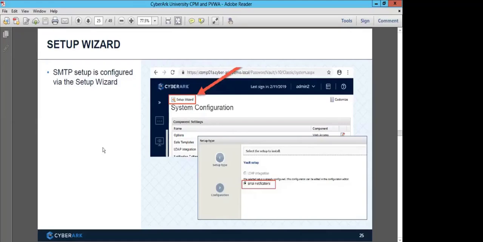Okay, so SMTP, Simple Mail Transfer Protocol. For doing this integration, you need to go to Administration Options. Again, you need to click on Setup Wizard. There you can see two options. One is LDAP integration and the second one is email notification. In case you already integrated LDAP, then that radio button is grayed out. If you are doing SMTP, then you need to select the Email Notification radio button and click on the Next button.